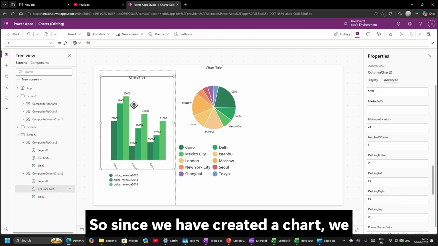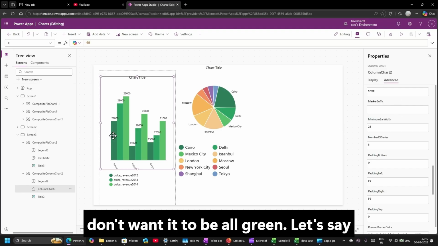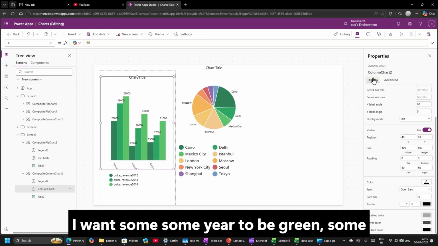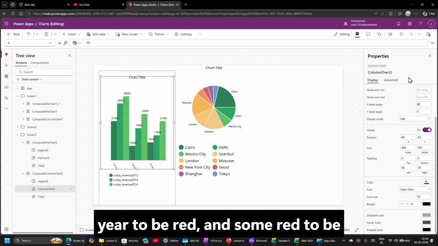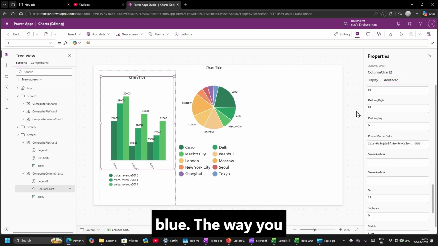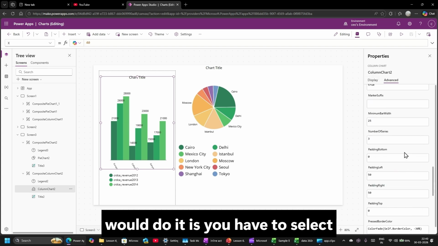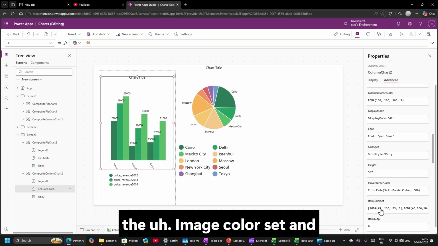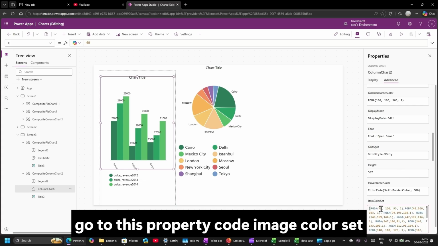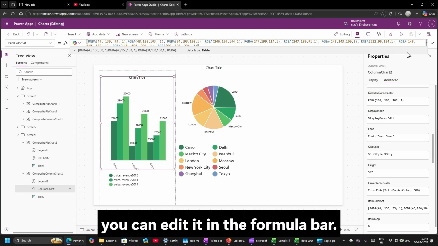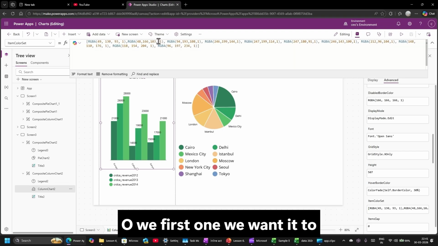So since we have created a chart, we don't want it to be all green. Let's say I want some year to be green, some year to be red, and some to be blue. The way you would do it is you have to select the image color set. You can go to this property called image color set. You can edit it in the formula bar.